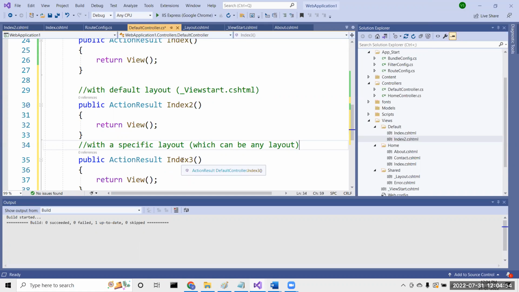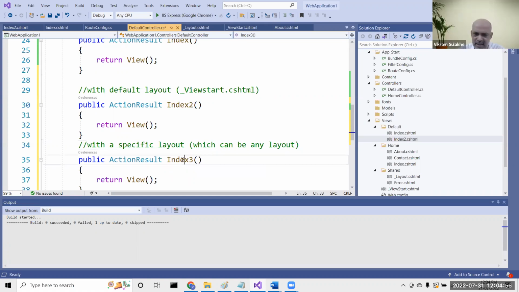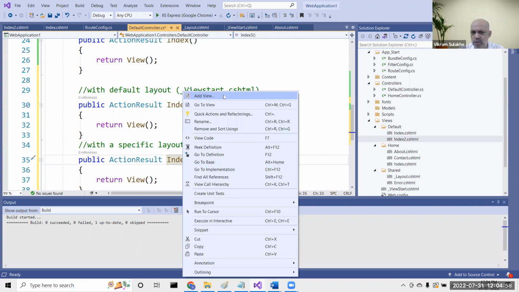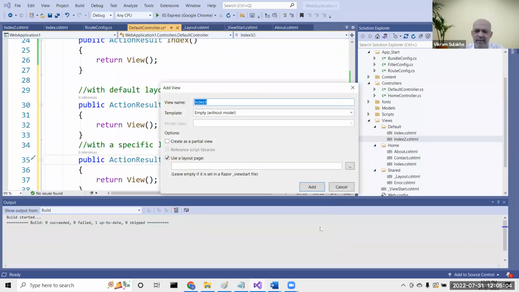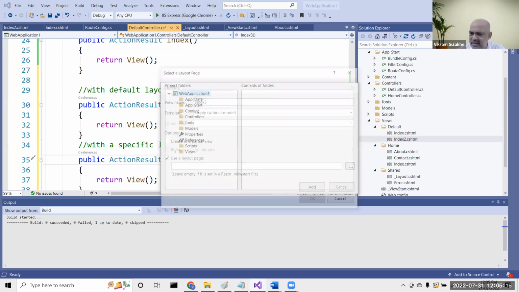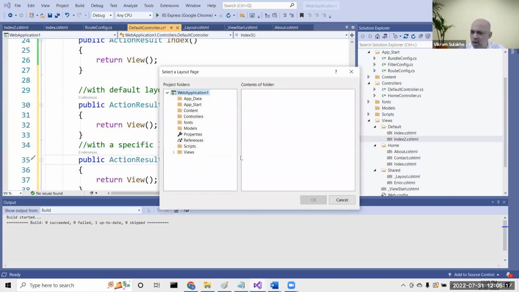Okay. So right click on index 3 and choose add view. Again, MVC 5 view, add that. And this time we will give our own layout page. So don't leave it blank. Instead, select this and give your own layout page.